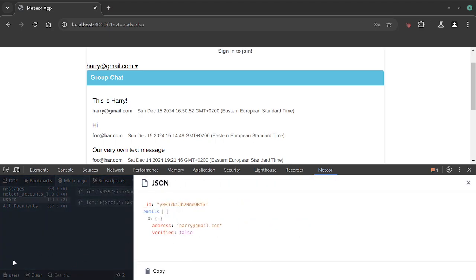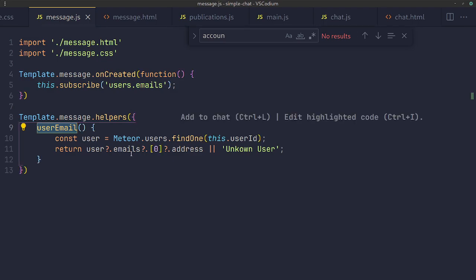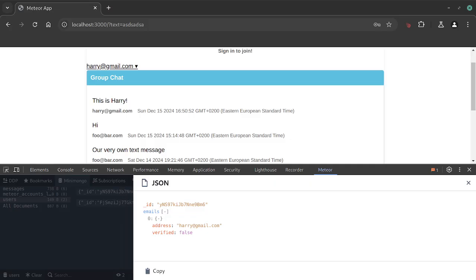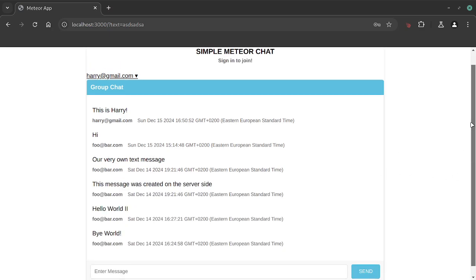In case you're wondering why we fetch users this way, it's because that's how the document looks in Meteor. The user can have lots of emails actually, so emails is an array, and inside of it, we have our address. And yeah, that's pretty much it.